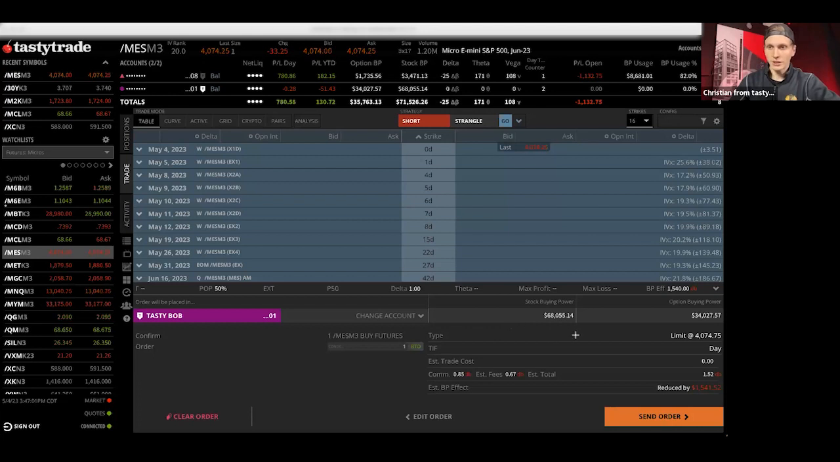In our order ticket here, we can check out the price that we're placing our trade at, the time in force that we want. We could set it as a day, or I believe GTC as well, so good till canceled, keep resting until the next day too. And then we also see our commissions and fees for this trade, which is added up here on the right, and then our buying power effect. So if we wanted to edit this trade, go back, change the price, we could click on edit order. Or if we're ready to send it, we click on send order.